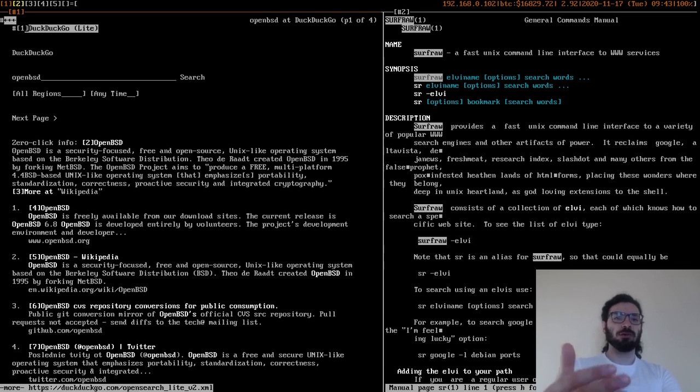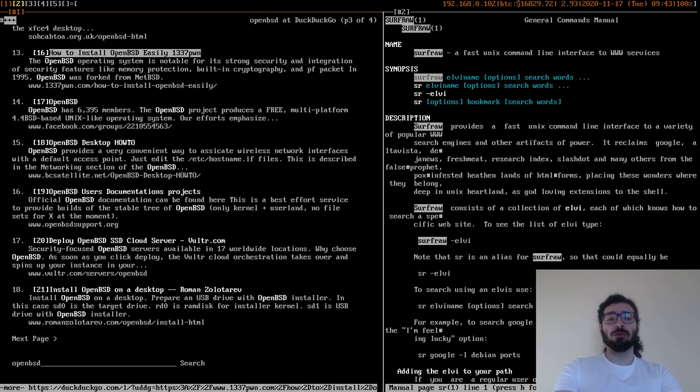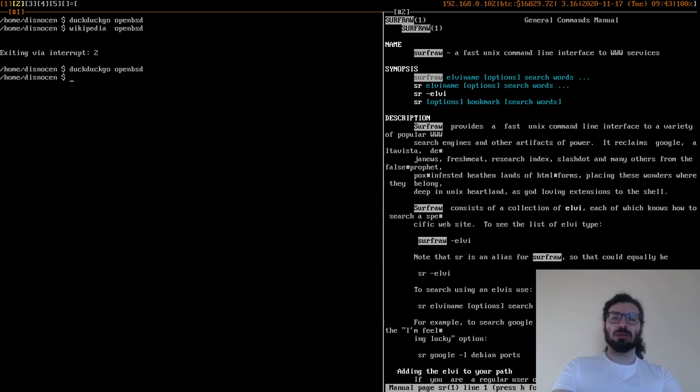So you have the usual interface of DuckDuckGo, and you also have the links you would have on DuckDuckGo. It's very easy. It's very useful. Of course, it's a tool. It's a command line tool, so you can use it.